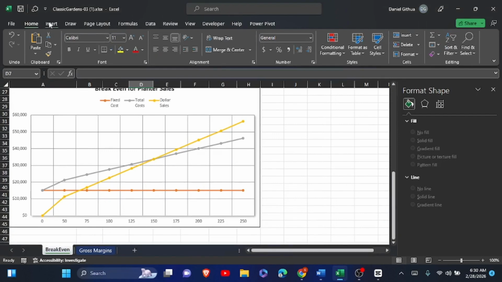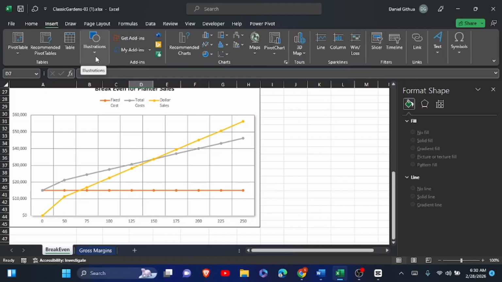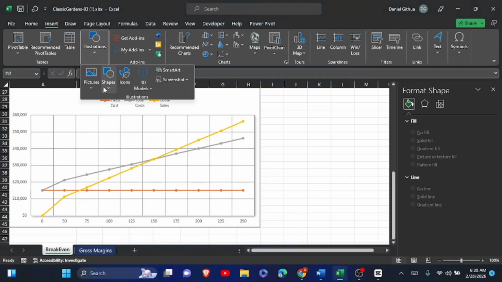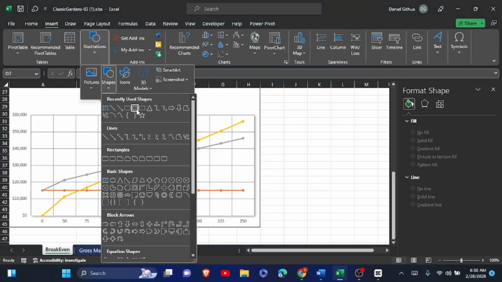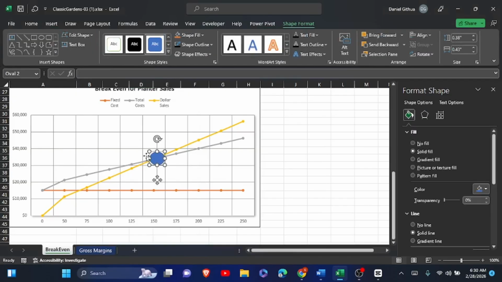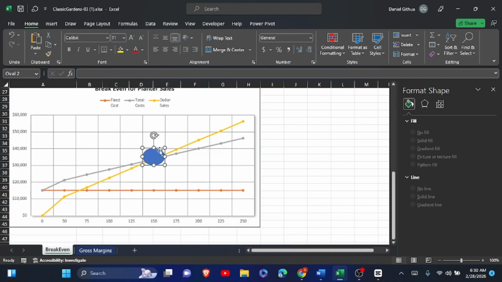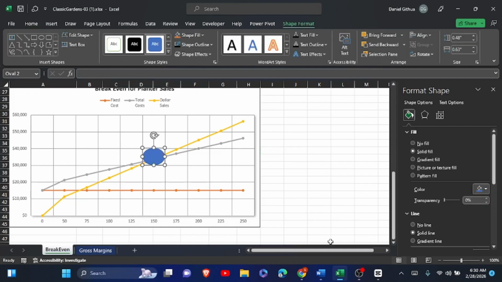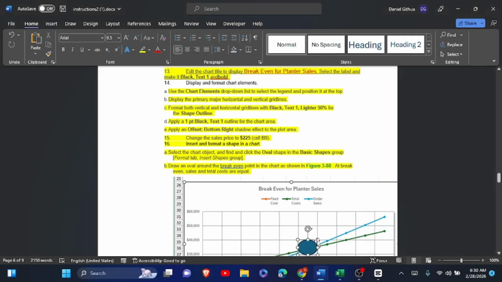So you're going to click on Insert, click on Illustrations here, then come to Shapes, and take this oval, click on the oval, and we are going to draw it. So I'm going to draw it like this, like that, and then you're going to enlarge it to fill that, like that. So it's already like that, and that is good. We have done that step 16.